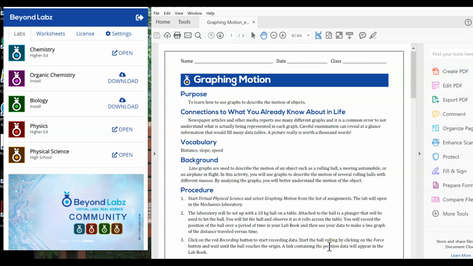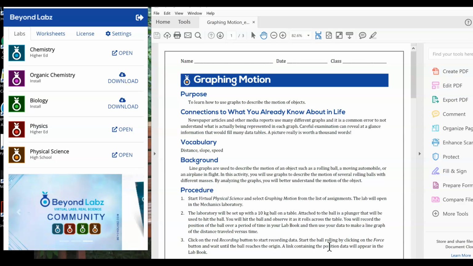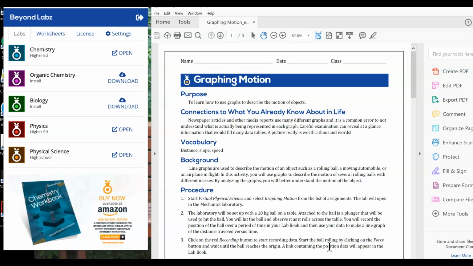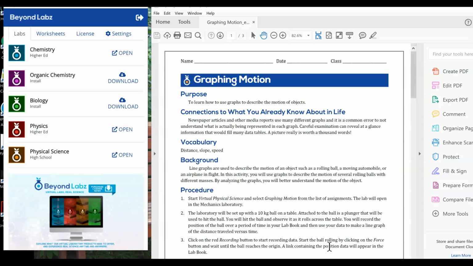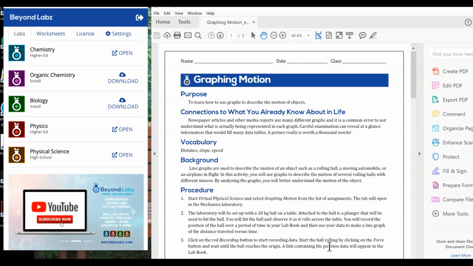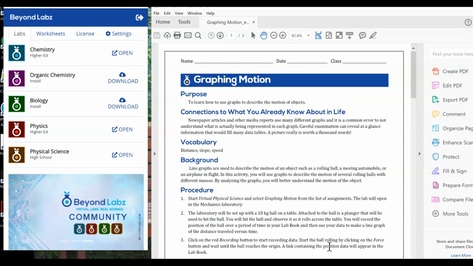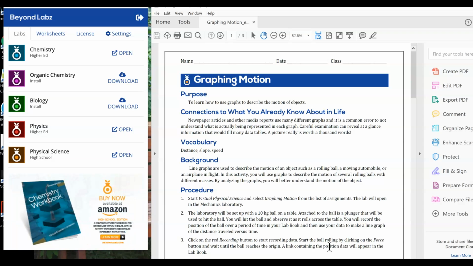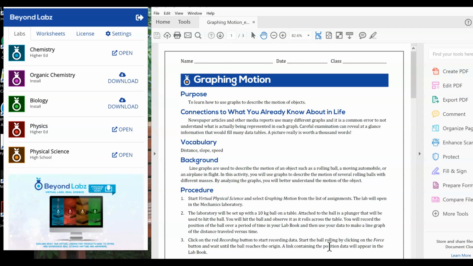The purpose of the experiment is to learn how to use graphs to describe the motion of objects. When you're dealing with motion, we are dealing with two quantities. One is the distance, another one is time. In other words, motion is the ratio of distance over time. In this experiment, we are going to use the value of the distance and time to represent the motion of the object.